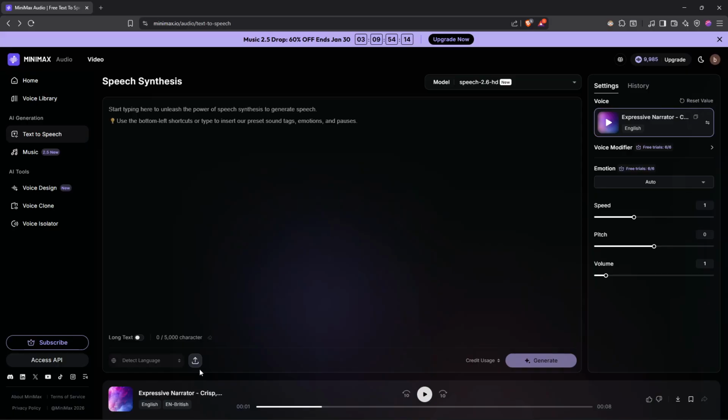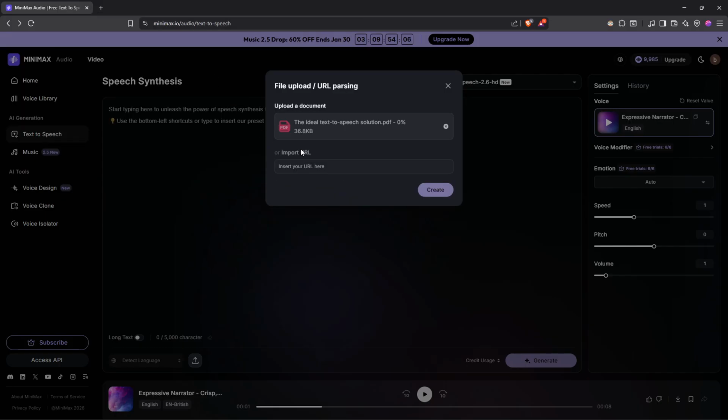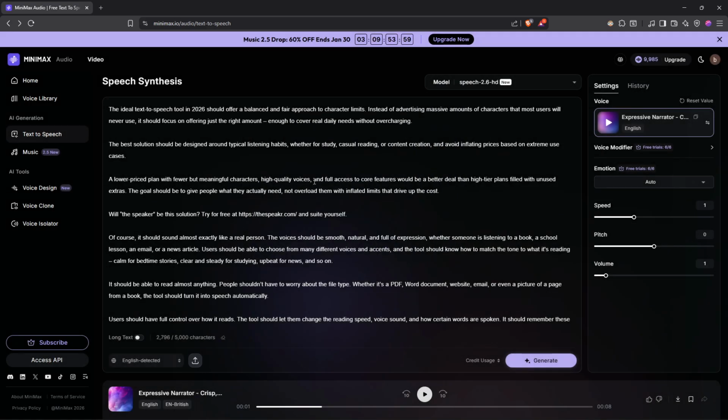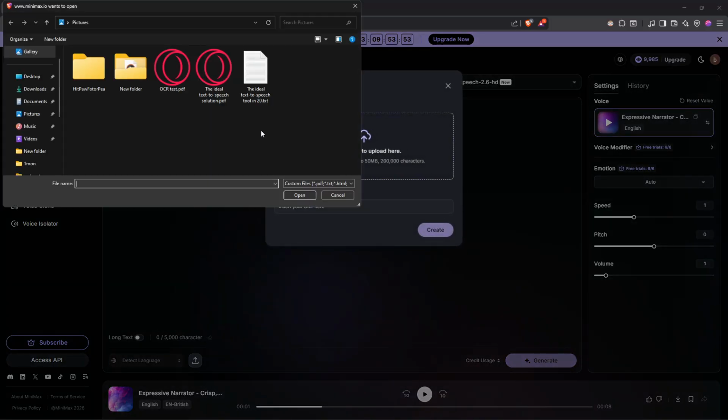And here, let's just try to upload a PDF. So I do have 2 PDFs actually. The first PDF here is the text-based PDF, and it should read it without any problems. If I click on create, it should read it normally. I do want to try the other PDF as well. So as you can see, it's read it correctly.